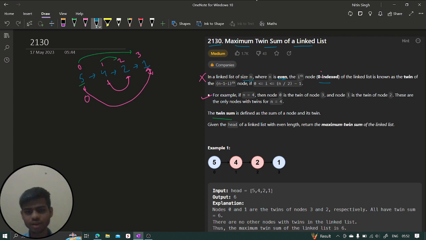Now let's see the example first. Here they have given this linked list, and in this linked list we have to return the maximum twin sum. For 5, the twin sum is 6. For 4 also it is 6. So the maximum is 6 only, and we can return 6. I hope this is clear, right?